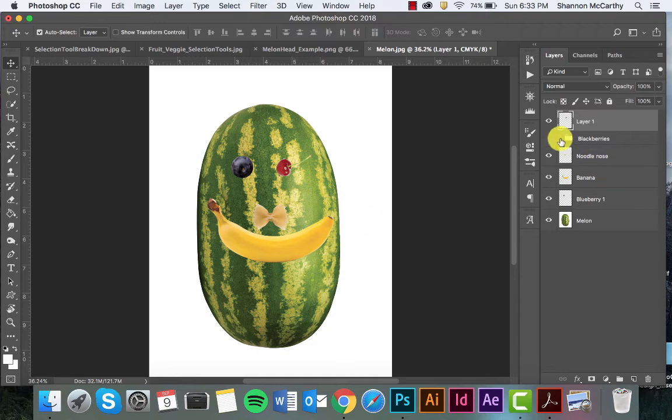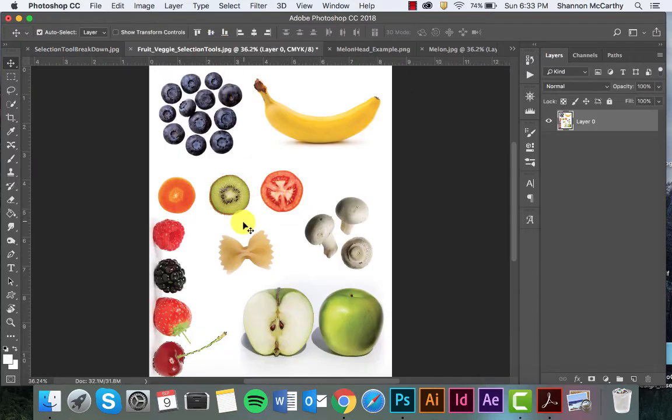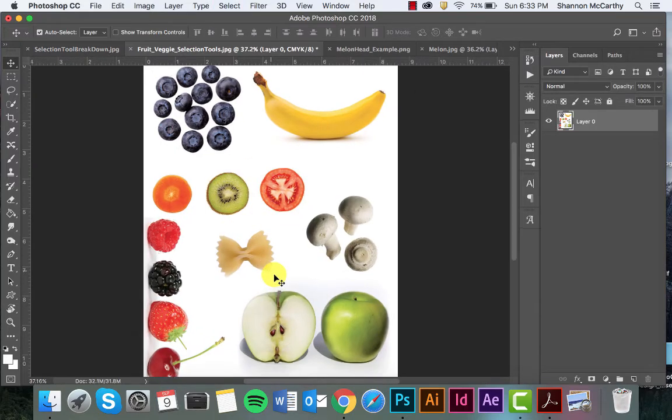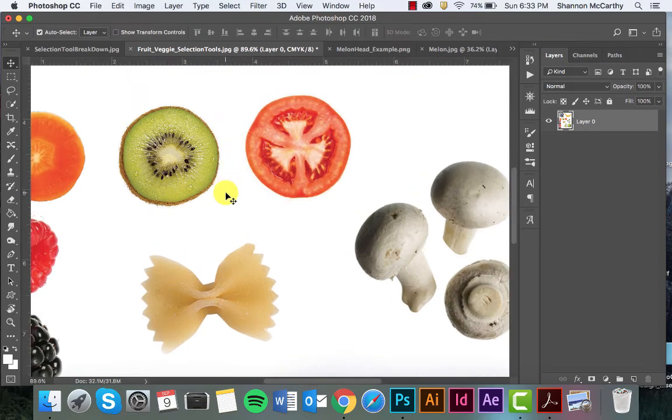He's looking funny. Let me turn back on the blackberry so we have that beard going on. And you never have to obviously select the whole thing. Maybe I just wanted half a tomato, so I could have just done half a tomato. And then let's go to the magic wand tool and click.